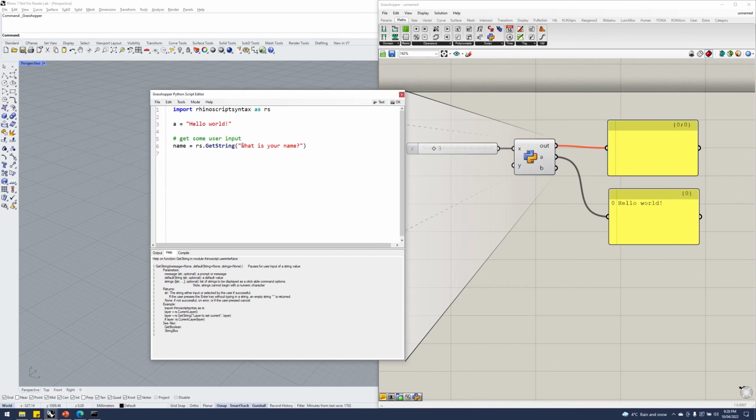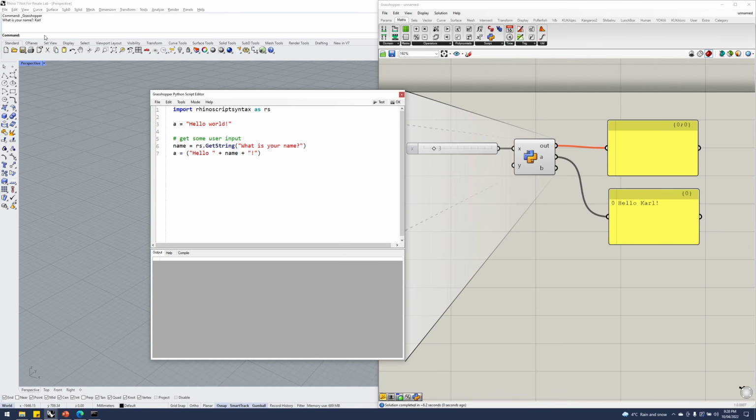And then we can change a equals hello, space, close, plus, and we can concatenate our name, plus, we're excited to say hello. Now when we run, we can see in the Rhino environment, it asks us what is our name. Carl, press enter, and it then changes to hello Carl.